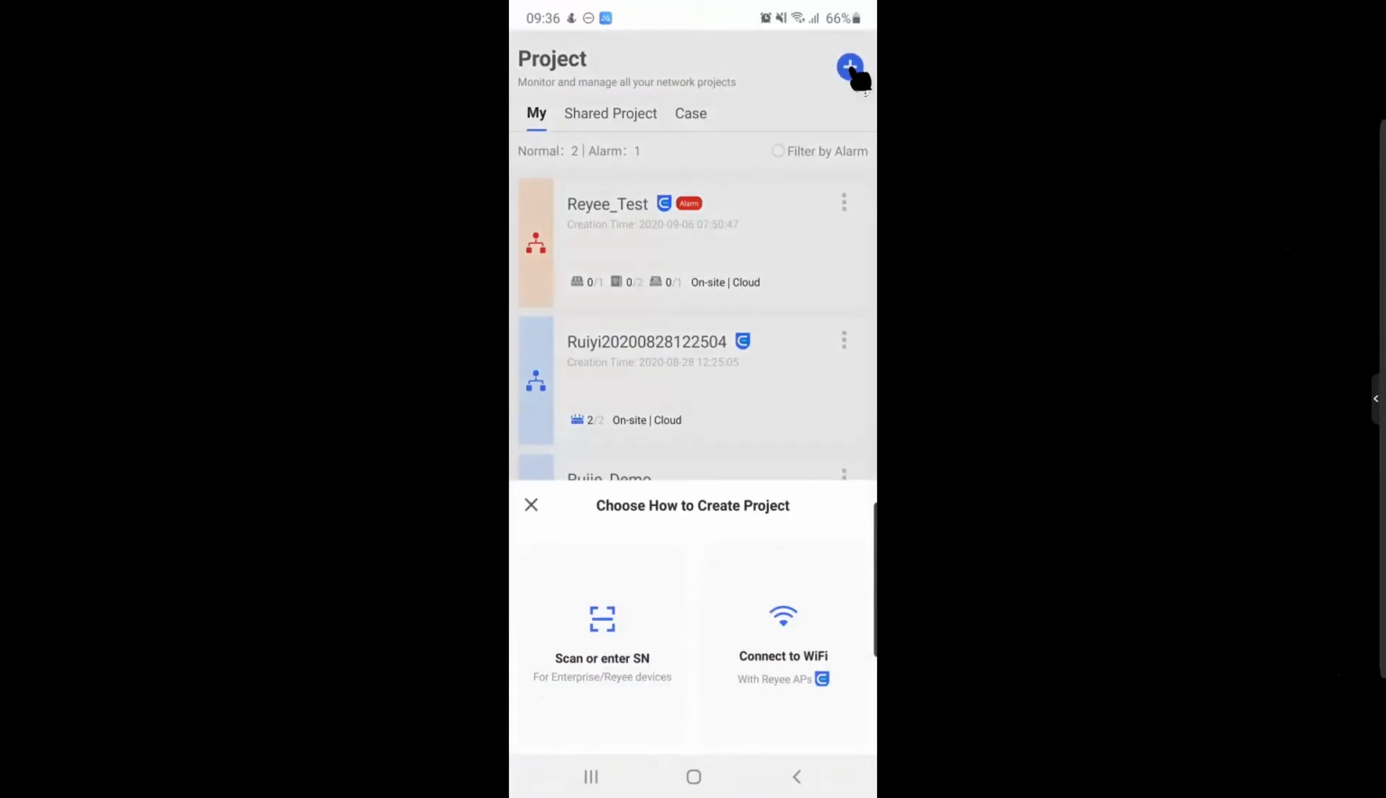For people who already work with us, you may know that to add a device to Ruijie Cloud, we use scanning the QR code or entering the serial number. This is the legacy method with Ruijie devices. But with Reyee, we have a second option to configure. It's connect to Wi-Fi with Reyee AP. You can see the right option. So with Reyee, I will select connect to Wi-Fi. It's quite different.